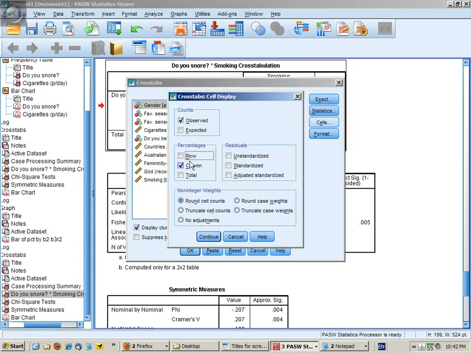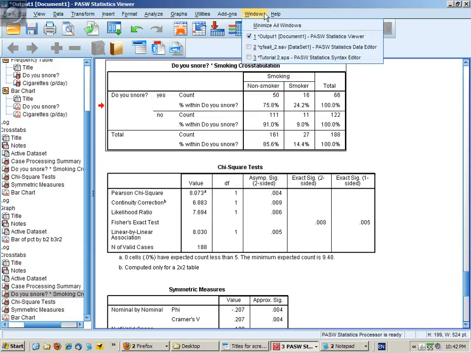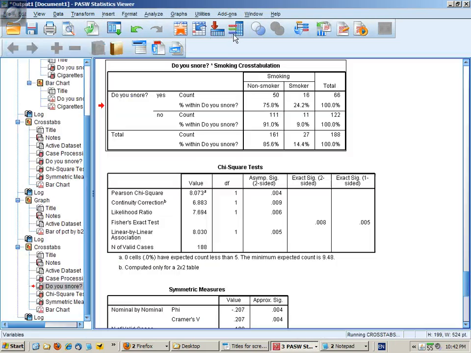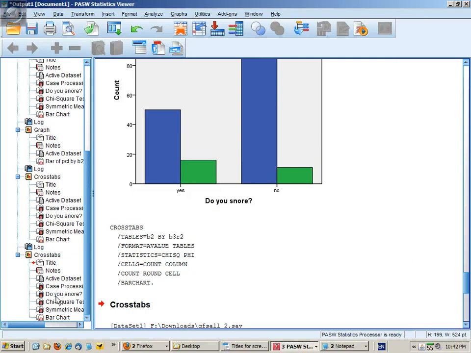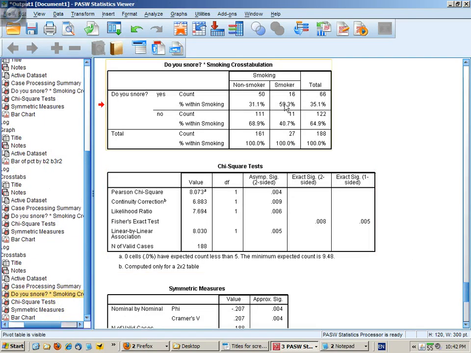Alternatively, we could have done it like this. Cells, go for the column percentages, and what you'll find is that one usually makes a bit more sense or intuitive sense than the other one. Here I've got totals running down this way. Of the non-smokers, 70% are non-smokers. Of the smokers, 40% are non-smokers. Or even better, of the non-smokers, 31% snore. Of the smokers, 60% snore. So there's twice as much likelihood that a smoker is a snorer.